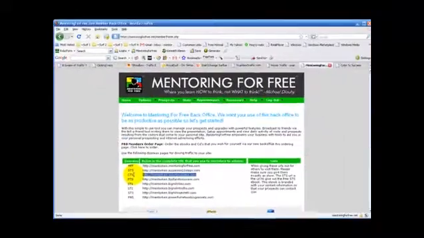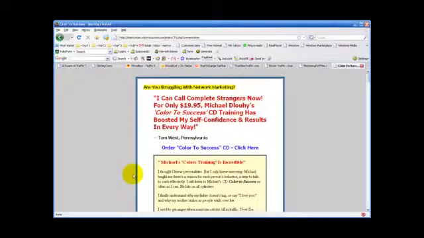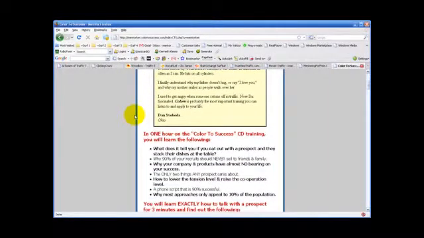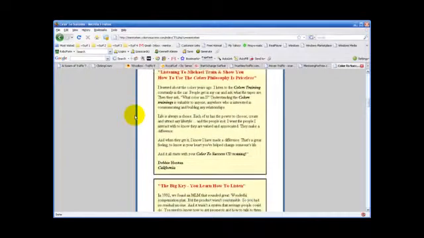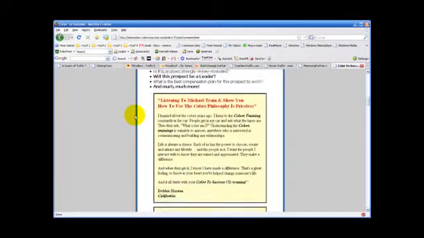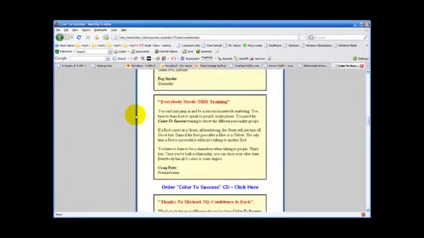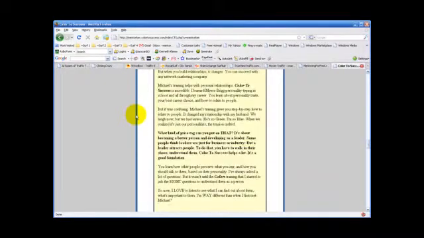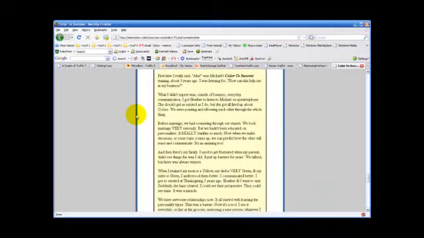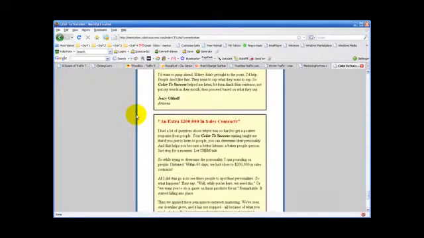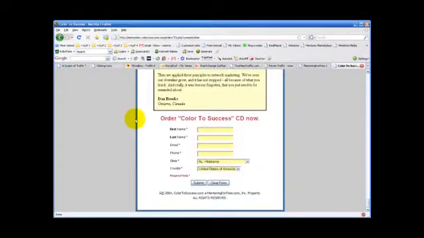The next doorway or capture page is CTS, or Color to Success. Let's look at that one. This page promotes the Color to Success CD, and very powerful. It tells a lot of bullet points about what somebody will get out of the CD, learning the personality types, and there are a great many testimonials. That's a very long page, but the testimonials are powerful about what people have learned by studying the colors. And there's the order form. And there's no branding on this page either.